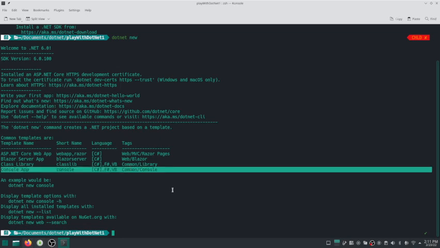So for a start, I want to start straight, instead of using console apps. Most of the time you start with a console app, but what I like to do is to try web apps. I'm going to try web apps. Why?